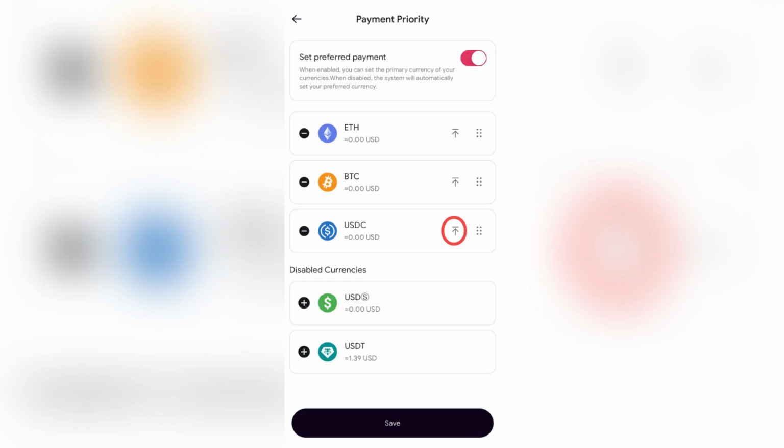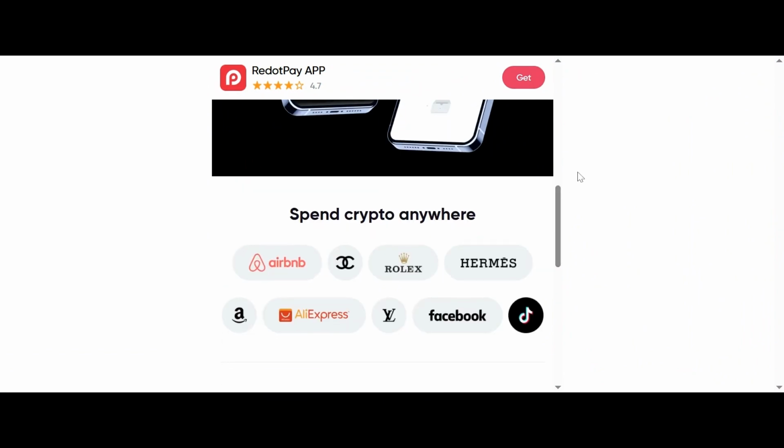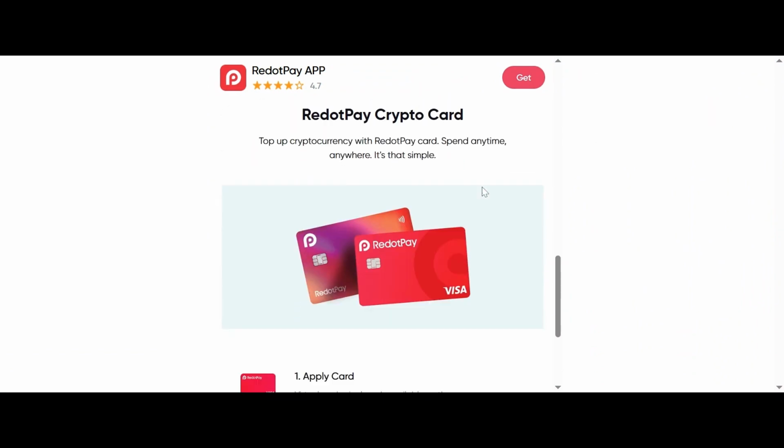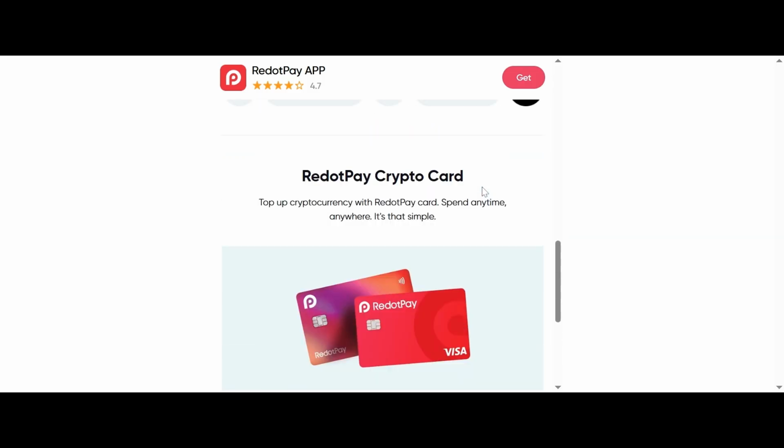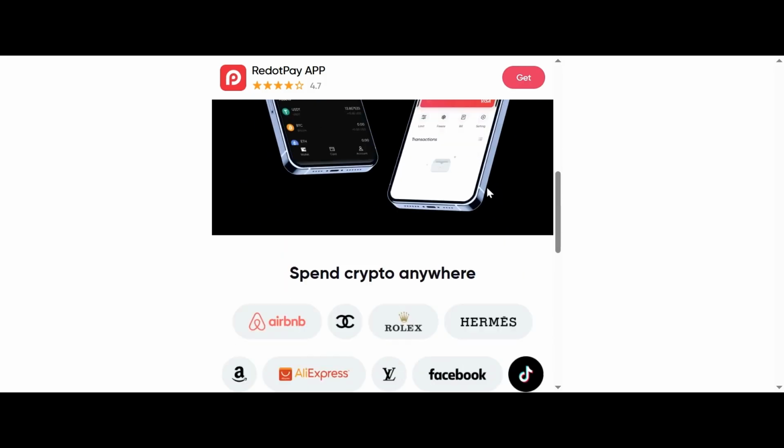This not only gives you more control, but also helps avoid accidental charges in less preferred currencies, which can be especially useful if you want to manage fees or optimize your crypto spending. And that's it. A simple way to make sure your payments always follow the order that works best for you.